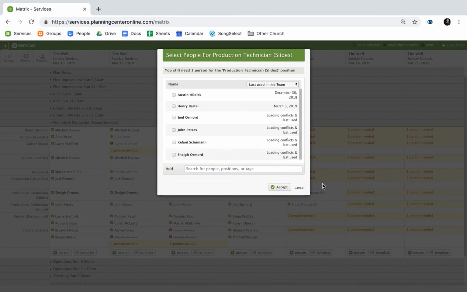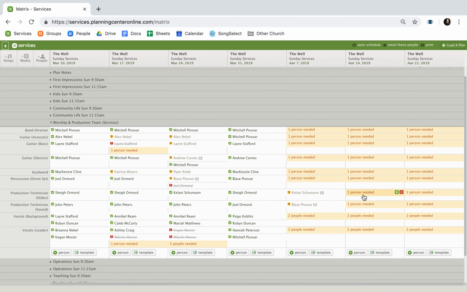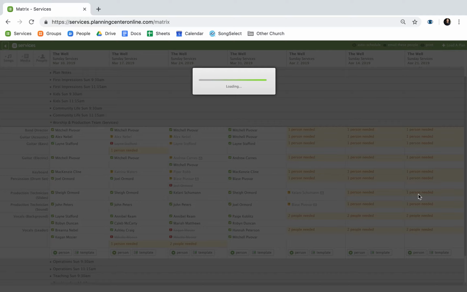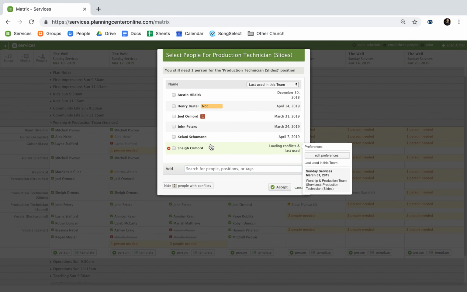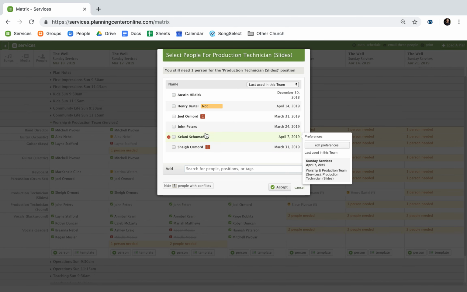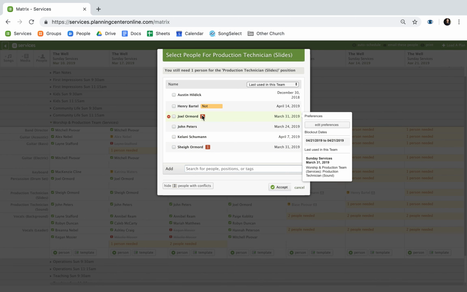So let's say Kelly was last week, so let's put Henry in there. And then let's put Shay. See, this says Henry does not want to serve more than one time a month. So that will tell you. And then these red boxes indicate that they have blocked out, so try not to schedule people during that. It'll say their blockout date.